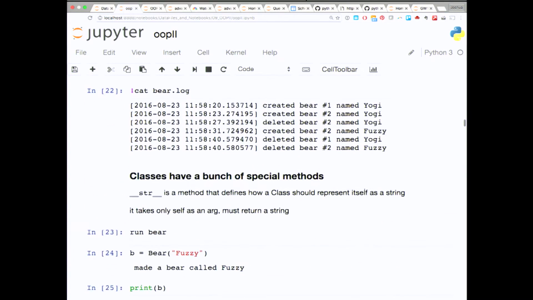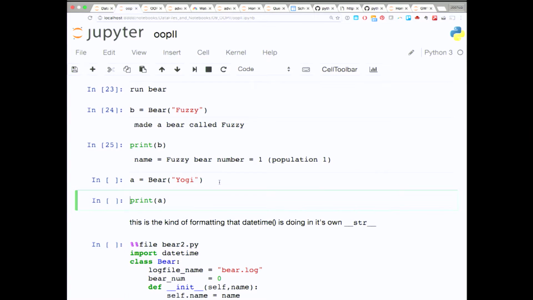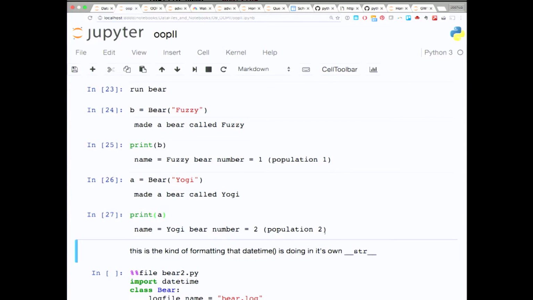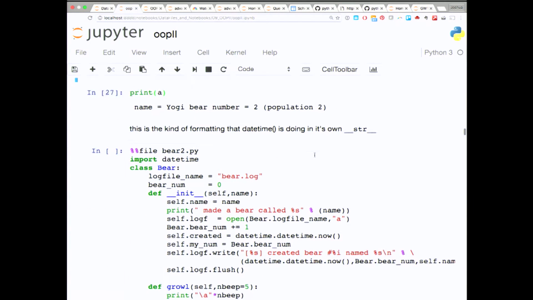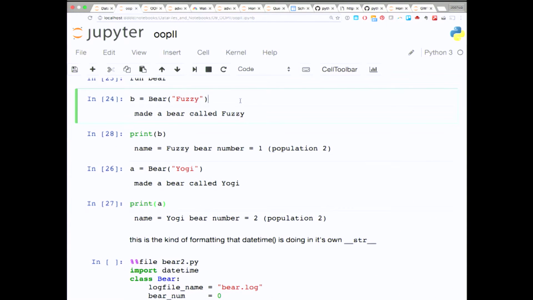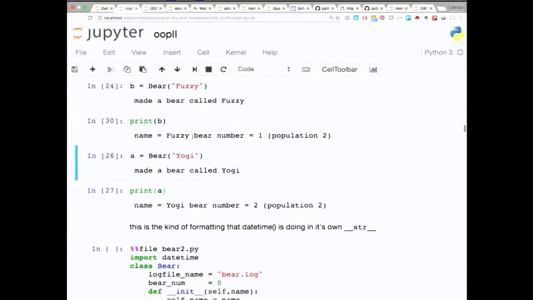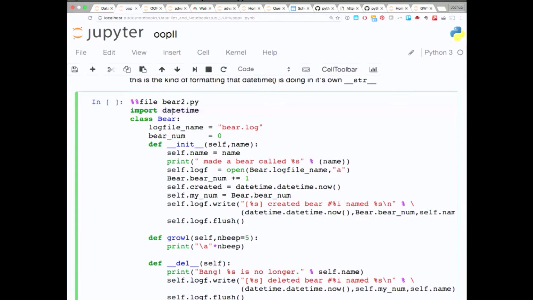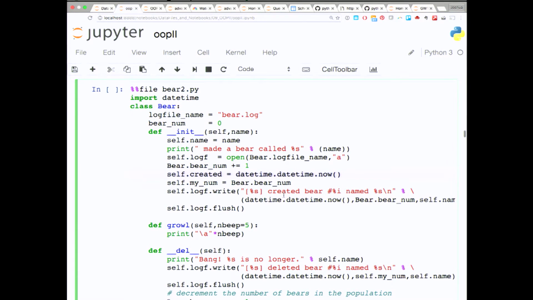Any questions about that? So let's create Yogi, and the bear population has been increased, and Yogi is the second bear. If I print this again for Fuzzy, I wind up having a population of 2. Everyone got it? All right, let's do something a little bit more interesting now. If I keep calling print on Fuzzy, I'm going to continue to get the same thing, so this looks static. But now I'm going to introduce the datetime module again, and I'm going to keep track of how long the bear has been alive. So the bear was created when it's instantiated.